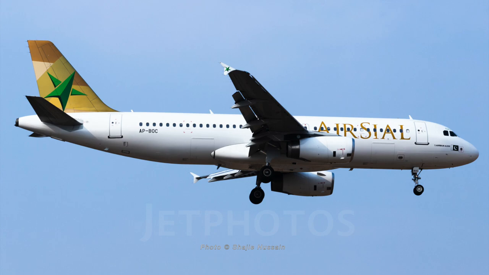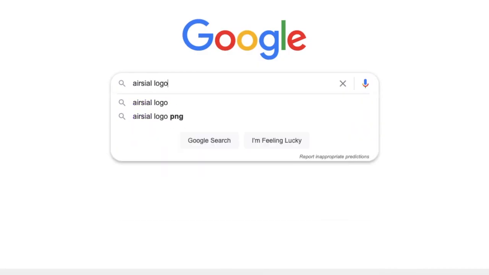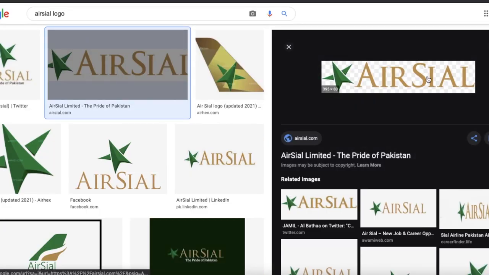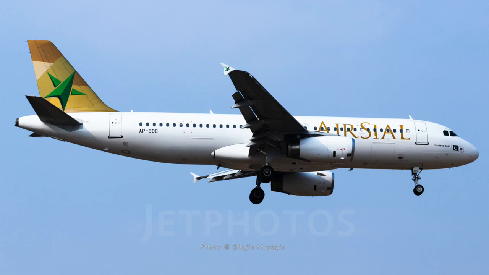Secondly, we need to get the AirSial logo, so I'll search up AirSial logo and see what comes up. This one here is perfect because it shows the full logo and has a transparent background, so we'll save that. There's not much else to the AirSial livery other than the tail and some details on the nose.